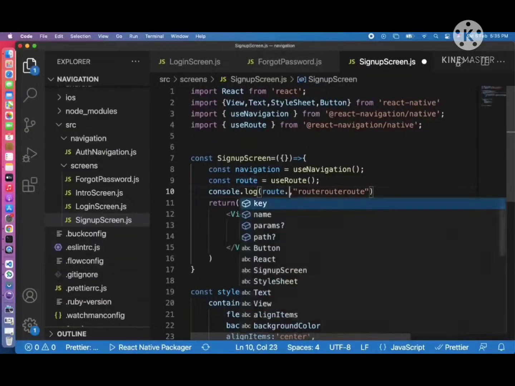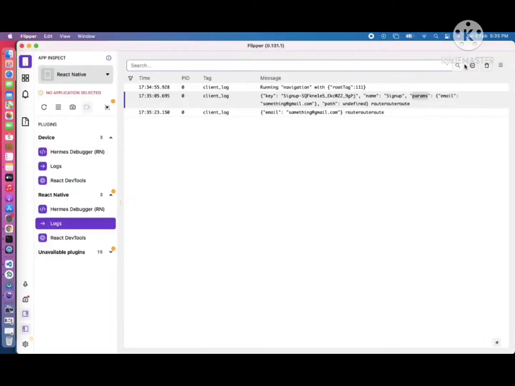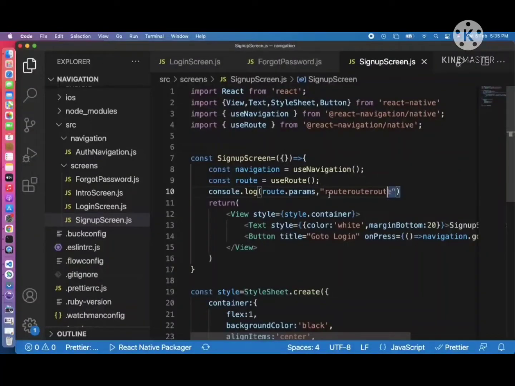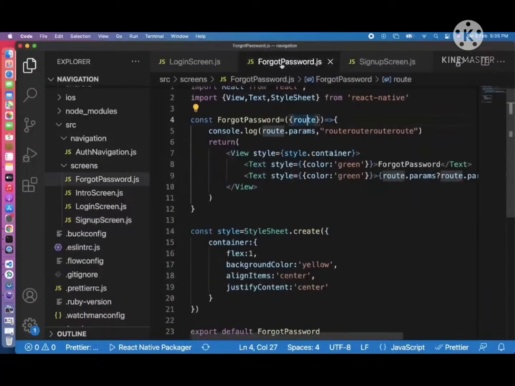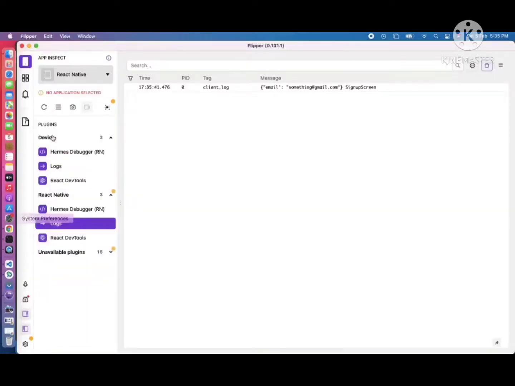If I just click here, route.params. Just clear all this. I can also just console in my forgot password. We can just check out the values. Here route params is coming. We can just add the screen name in the console. Here forgot password, and from here it is from sign up screen. So we can just check out the console once more.